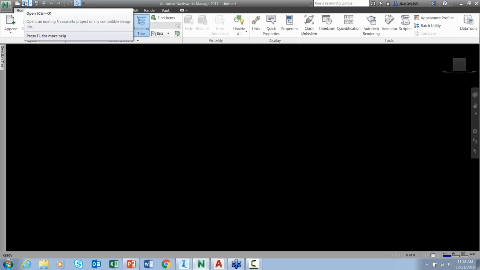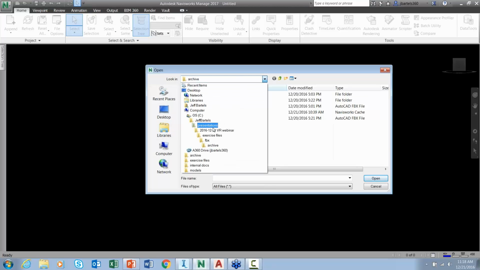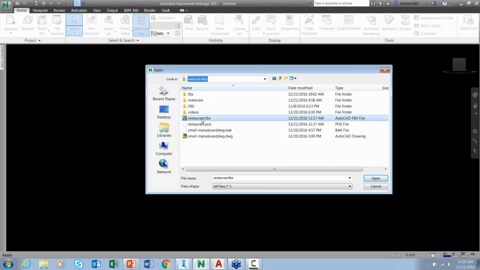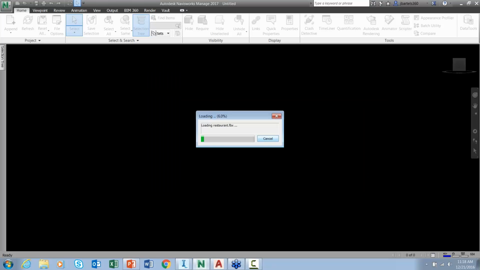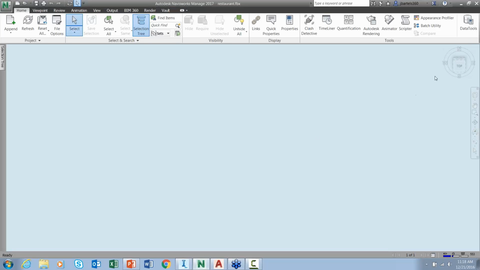So all I'm going to do here when I get into Navisworks, I'm going to say open, and then I am going to jump into that folder. We'll grab that restaurant FBX file, and I'll click open. So I'm pulling this into my Navisworks environment. Now when this comes in, I'll have very much the same view controls here that I have in InfraWorks. So you don't have to spend a lot of time. There's no real learning curve using Navisworks for this.